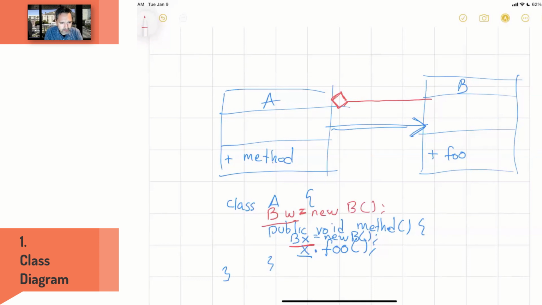Why is it black? I agree with that, it's black. Why? Is there any way that W is going to be null? And hopefully you agree with me, no. It's going to be created immediately. It always is going to have a value because you have this new here.